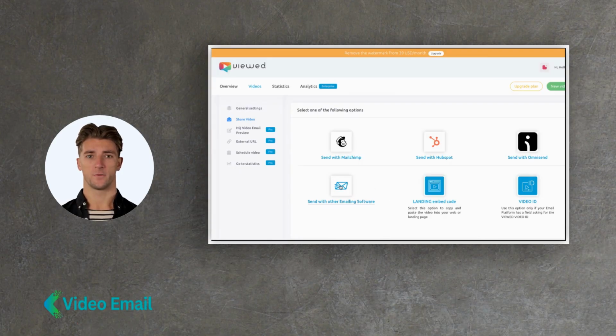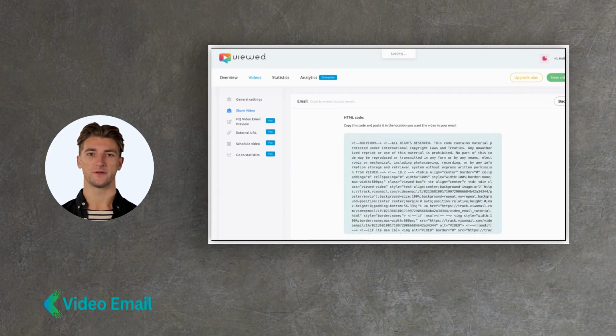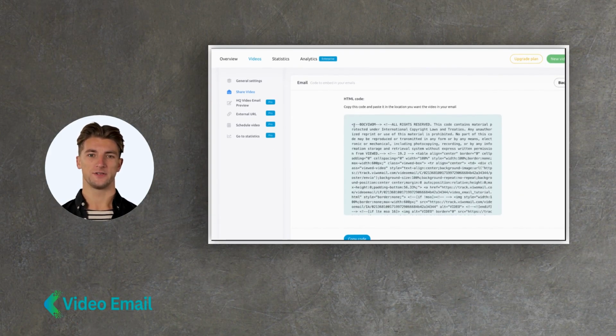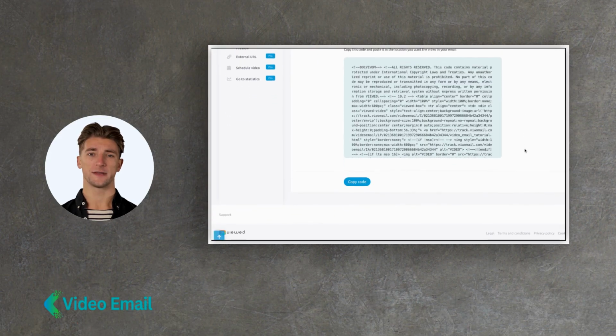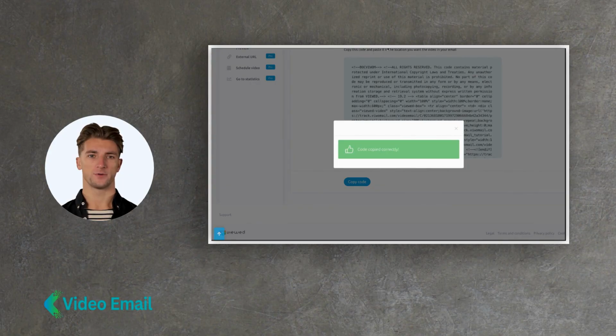We now choose how we are going to use the MP4, selecting the option to send with other emailing software. Viewed now creates a snippet of HTML. We scroll to the foot of this page where we select Copy Code. It is this code which we are going to use to add our MP4 to our template.